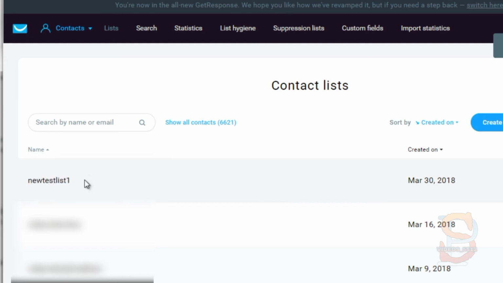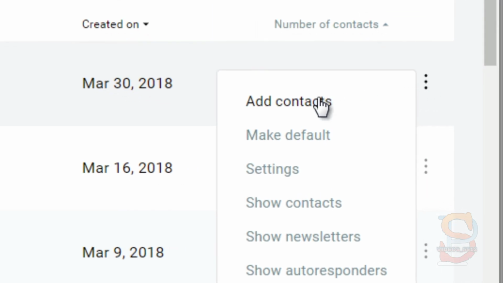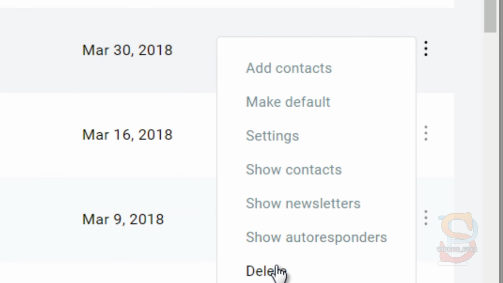So this right here is the new list. So now if you put your mouse over here, you're going to be able to see other elements like Add Contacts, Make Defaults, Settings, Show Contacts, Show Newsletters, and Show Autoresponders and Delete. So adding contacts, what that means is if you have an external list, let's say for example, you have an Excel spreadsheet of a list of customers, then you can click Add Contacts and you can actually import those contacts into GetResponse. Now I would say be very careful with this.